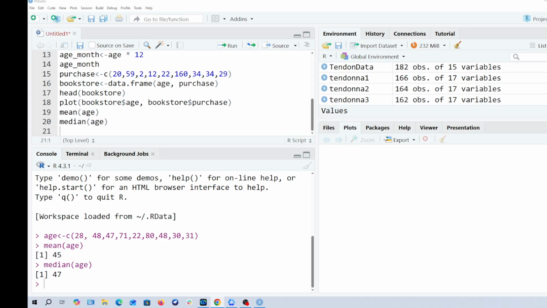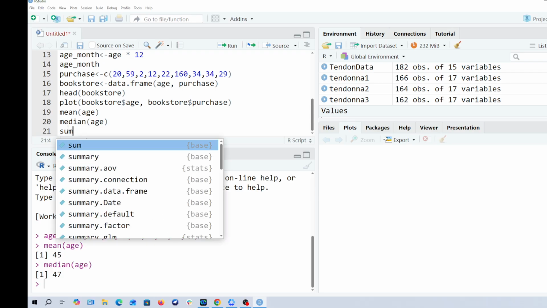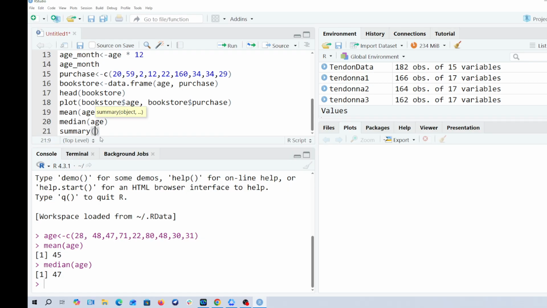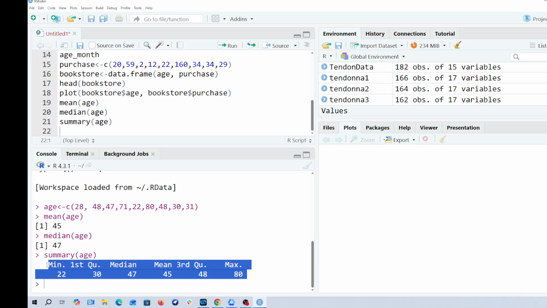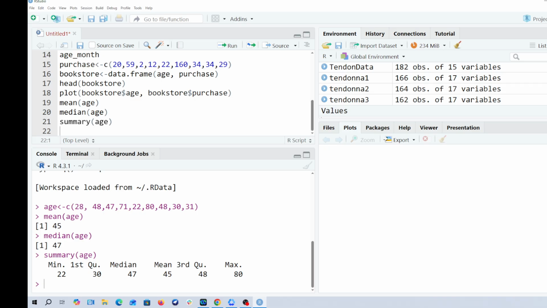And then as we move on, we will see what we call the five number summary. If I just do summary of age, it is going to give us the mean, the median, and so on. So in a data, if you want to look at the minimum value, the first quarter, the median, the mean, the third quarter, and the maximum, you can just do what we call the five number summary. We are going to see more of this as we keep on moving onto this course. So those are the basic functions we can have.